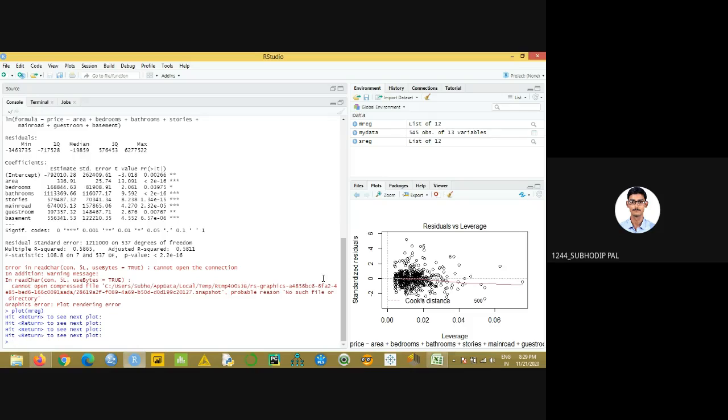Now another thing: I have to keep pressing enter 4 times to get the plots, but I want to show all those 4 plots in a single window, on a single screen. How can I do that?